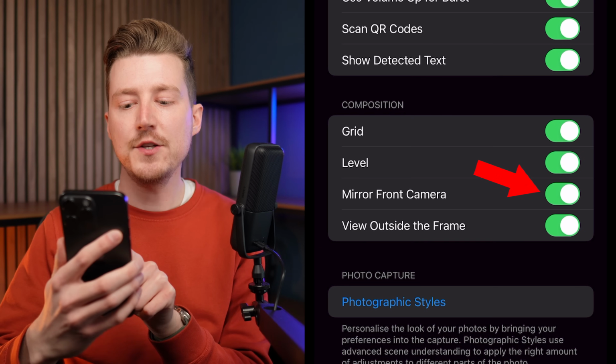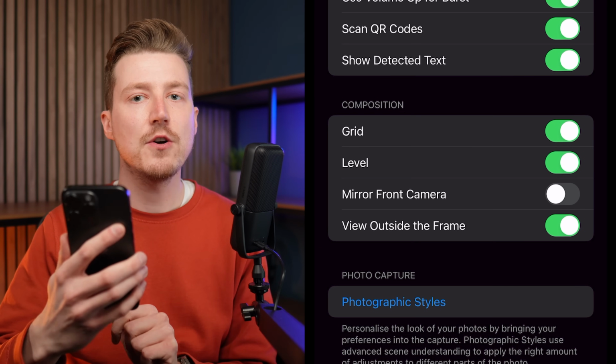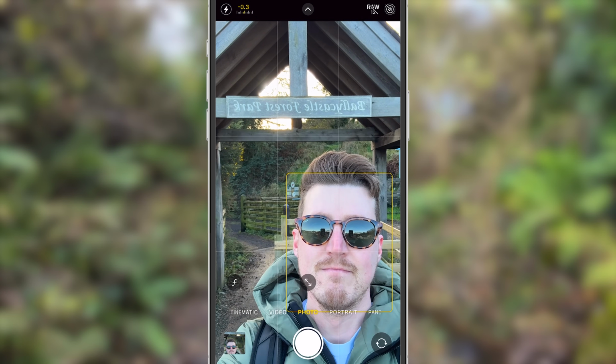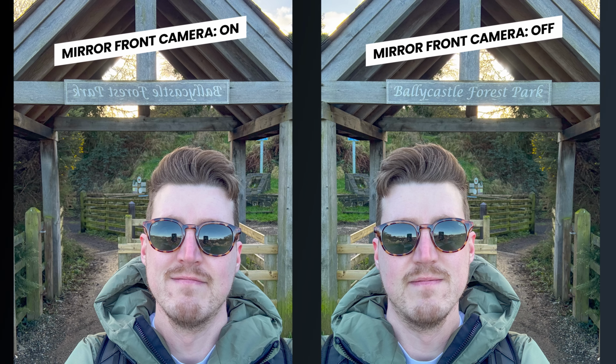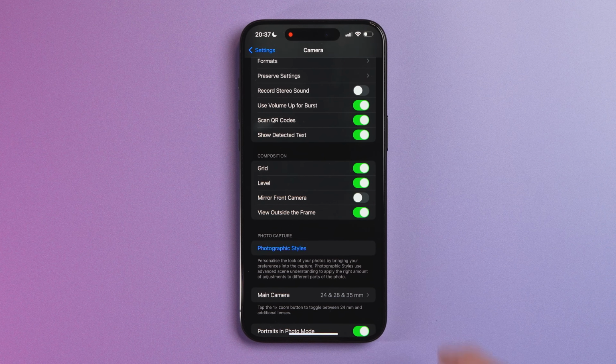Back in the settings menu, you want to make sure mirror front camera is off. When this is turned on and you're using the front selfie camera, it will actually mirror the image, which means if there is text in your photo, this will appear the wrong way around. So we don't want that, so make sure mirror front camera is off.